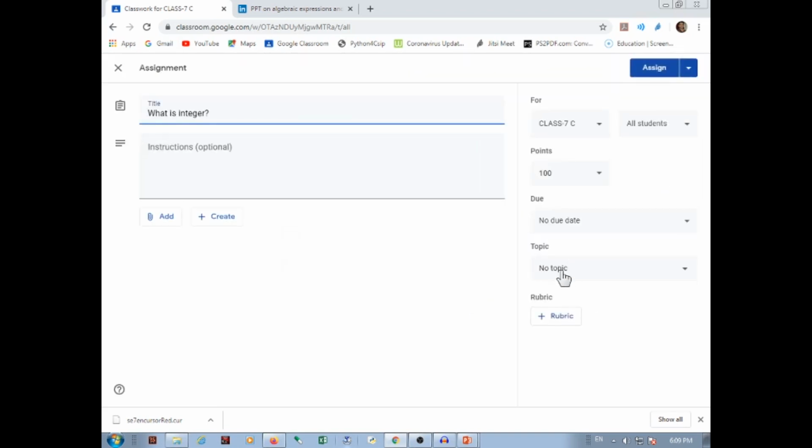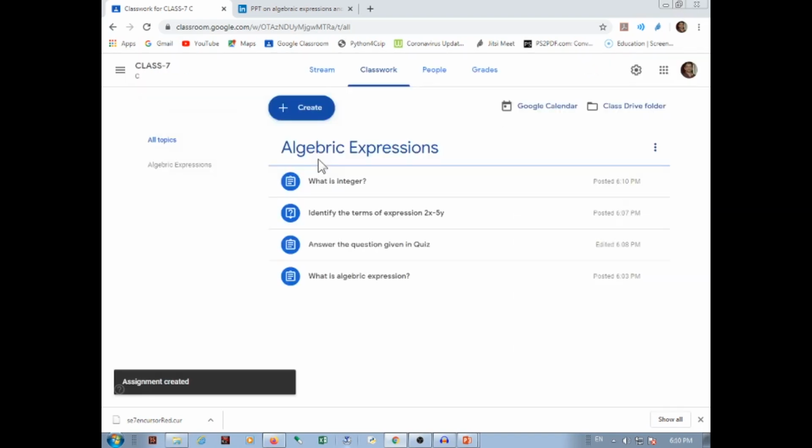Now we'll make the changes. For example, we want to make the changes in the topic. So accordingly, whatever changes you want to make, you make and assign it. So it will also come under that. Okay, so this was all about the class work.